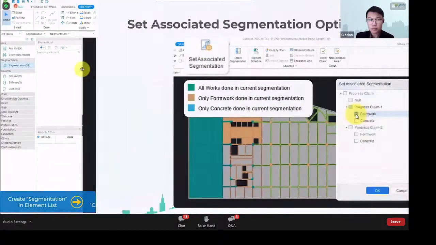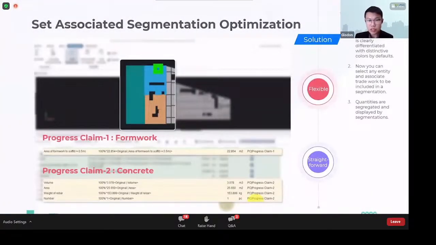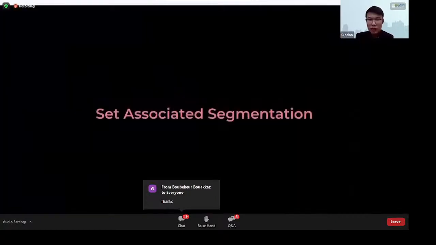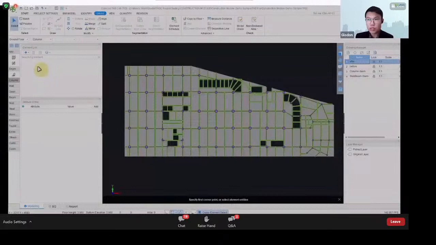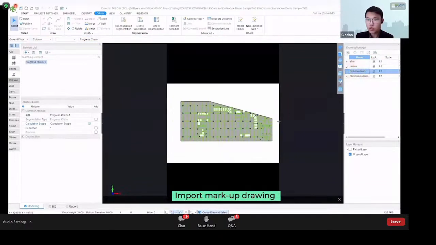Now, the next part is about set associated segmentation optimization. This basically allows us to clearly set the quantities, whether we just want formwork or we just want concrete, and based on different types of progress claim. So let us have a look on how it is done. Firstly, we can do the same, choose our progress claim. And now we are going to choose just a few calculation scope, and then we can import the drawing which we have highlighted after we have visited our construction site.